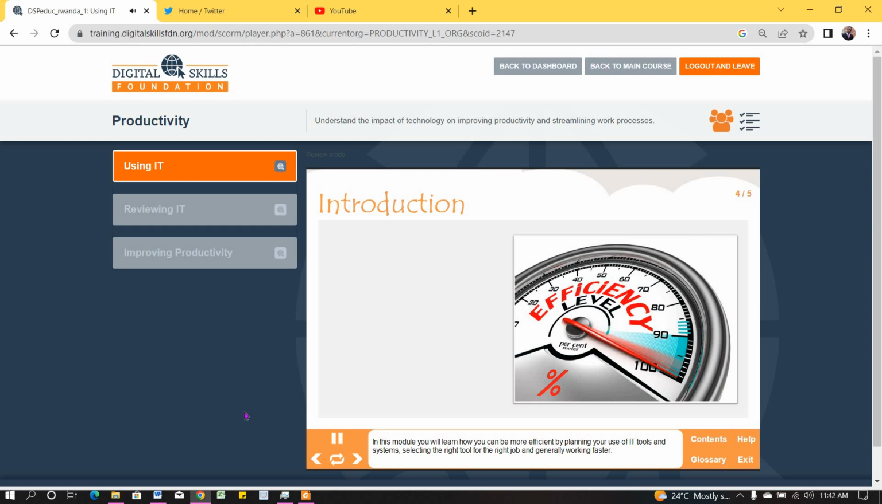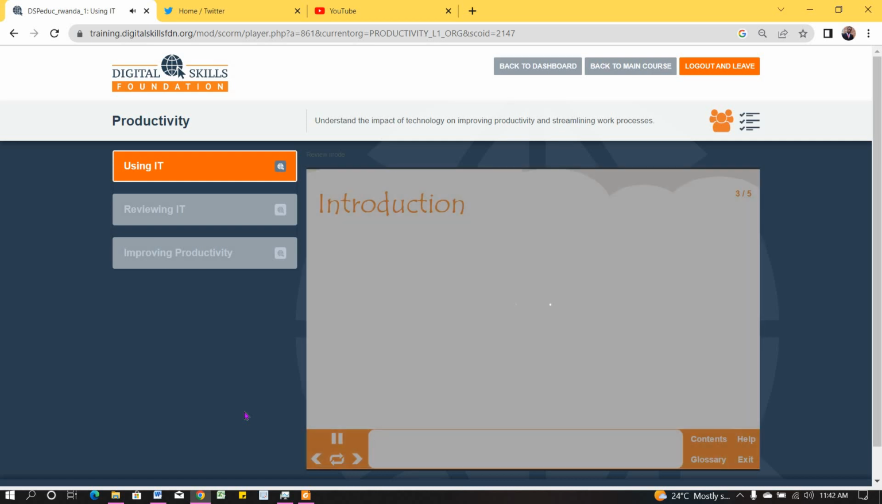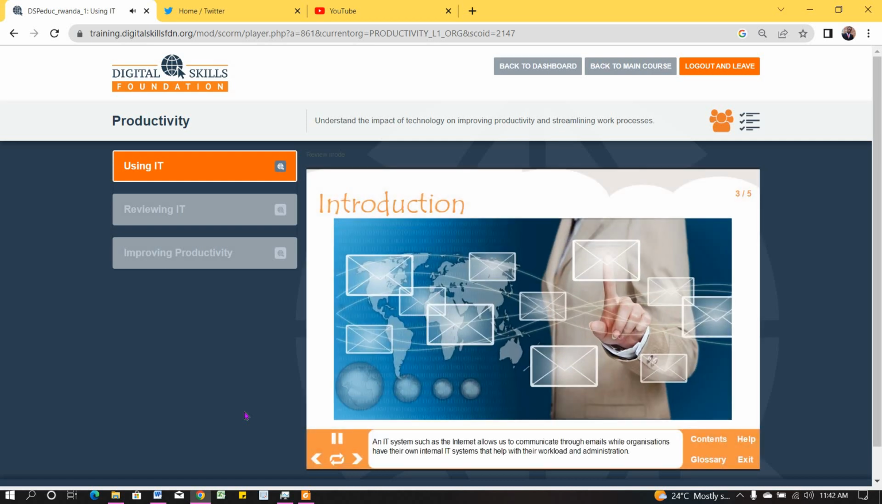In this module, you will learn how you can be more efficient by planning your use of IT tools and systems, selecting the right tool for the right job, and generally working faster. An IT system, such as the Internet, allows us to communicate through emails, while organizations have their own internal IT systems that help with their workload and administration.